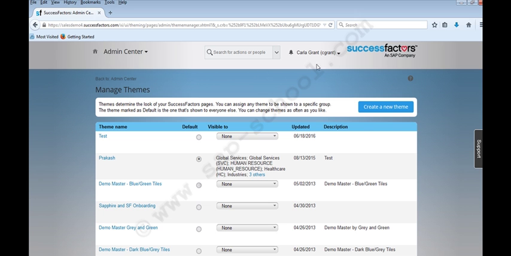Now here we can see the theme name, we can see the default, we can set the theme as the default, and then we can set up the visible to, to which group this theme will be visible. After that I can see the last updated date and the description of it. Now if I want to create a new theme, I have to click on this create a new theme.